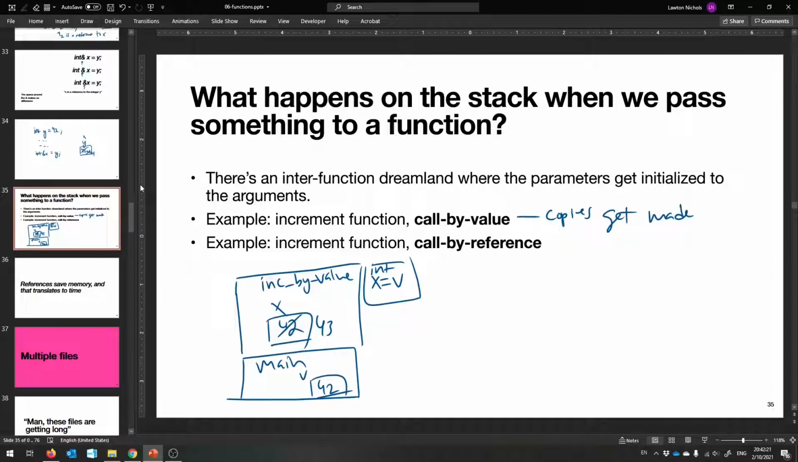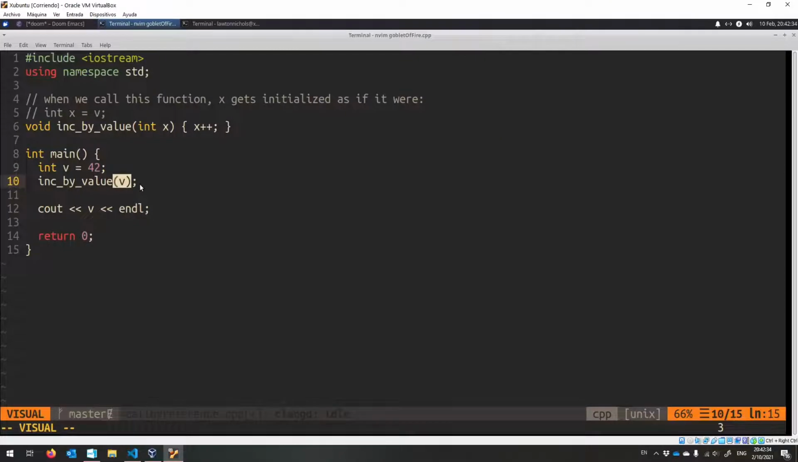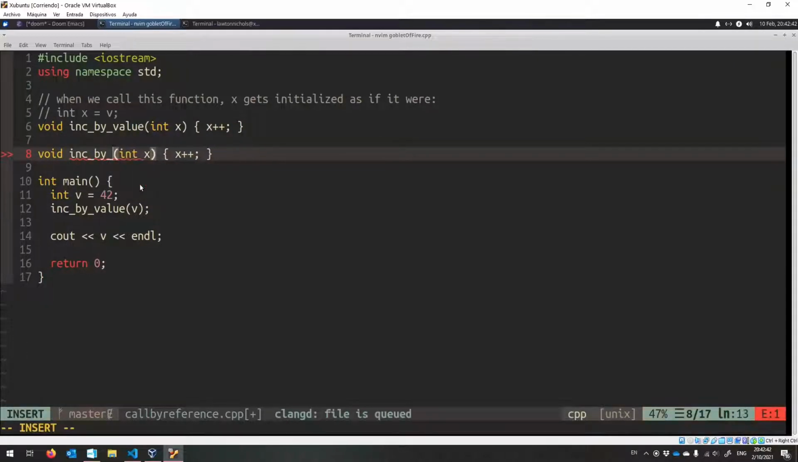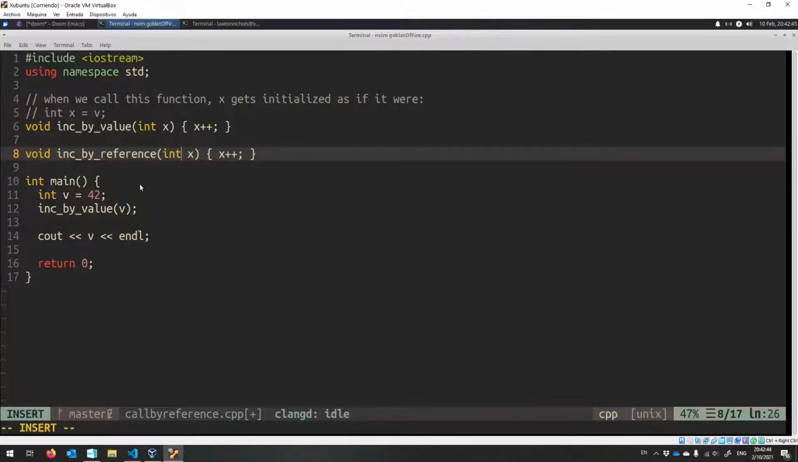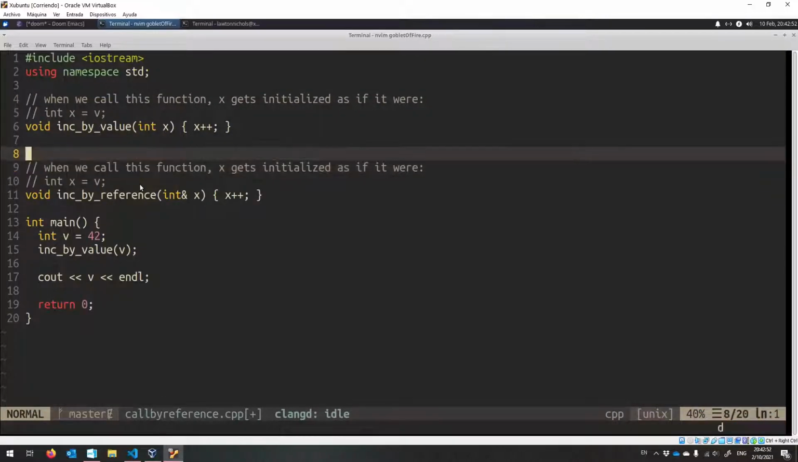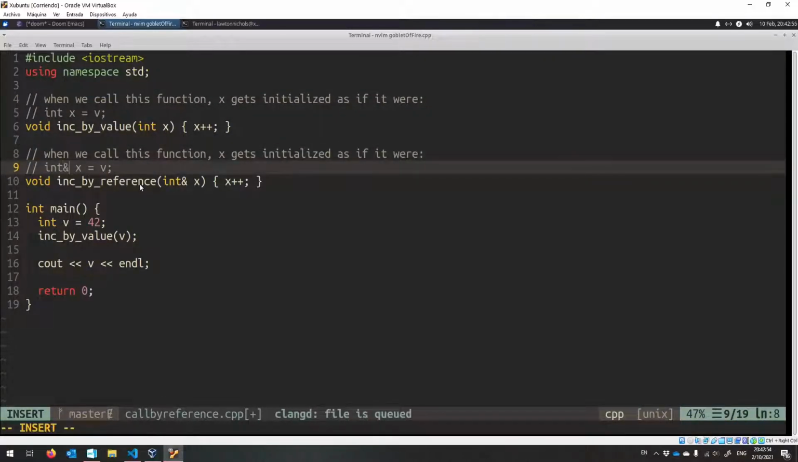You're not touching the original values anymore because you're making a copy of this parameter, of this value that you're passing along. Okay? This is in stark contrast to something called call by reference. Let's make an increment function that's by reference. Okay? And let me show you the difference. It's going to take a reference parameter, call it x. Watch this. And when we call this function, x gets initialized as if it were int reference x equals v.